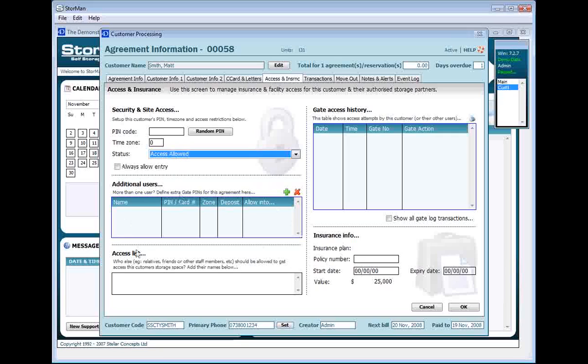Additional users might be for larger companies. If you've got, for example, 5 staff or reps that go around and need access to the unit, you can give each one their own PIN number or swipe card, and you can use the plus button to add additional users down here, and that allows the company to see who's coming in at what time and that sort of thing. So you've got a detailed log, 5 PIN numbers for each company as opposed to one that all the people would use. You've got that in here.